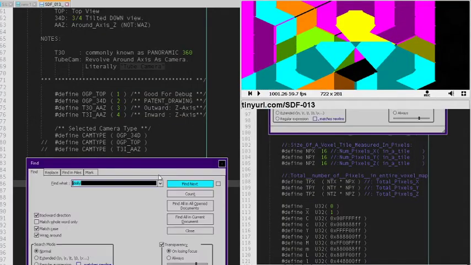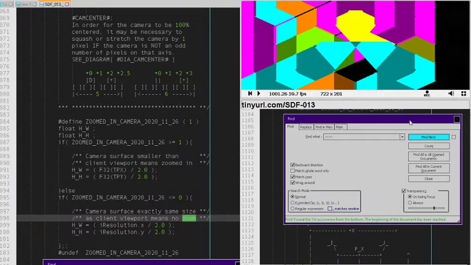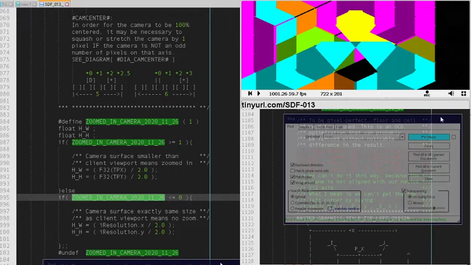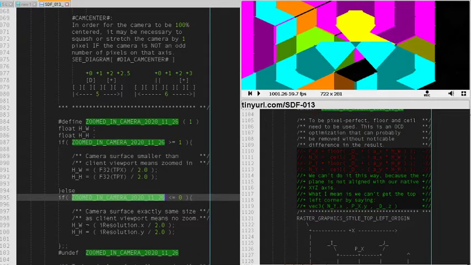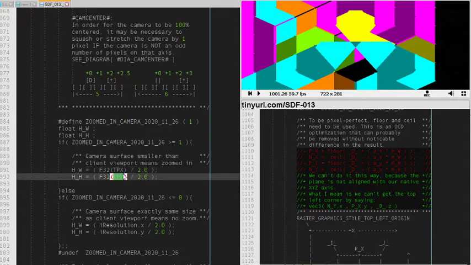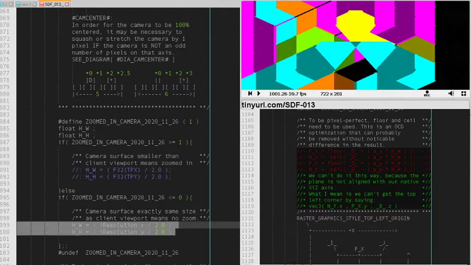And so let's just look for the keyword zoom, because I think that we have that. So zoom in camera, right? And if it's 1, we're just doing this, but that's not really what we should do. We should really add some type of scale factor to this.